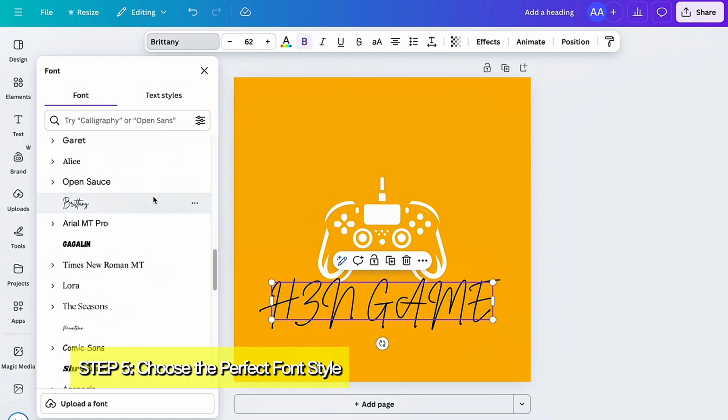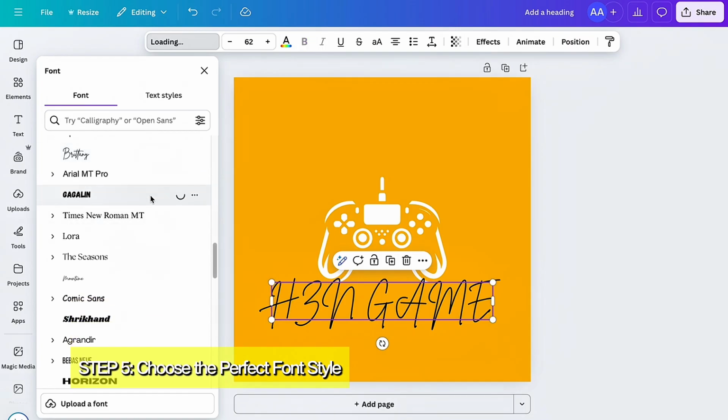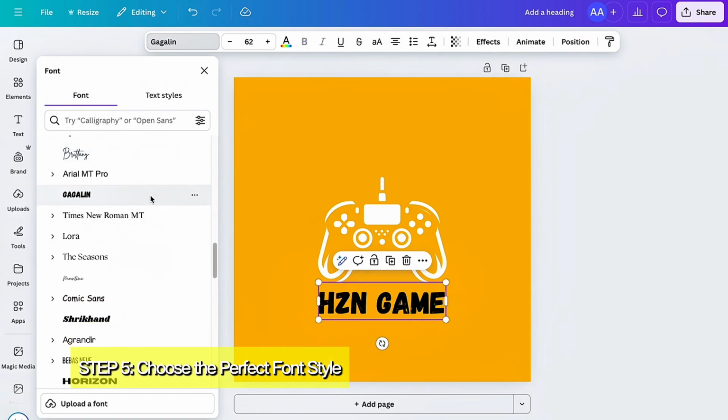Step 5. Choose the perfect font. Select your text and find a font style that matches your gaming vibe.